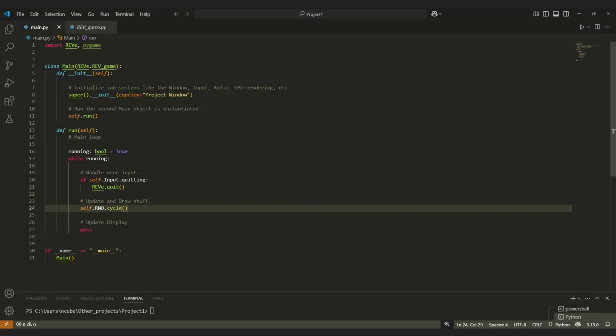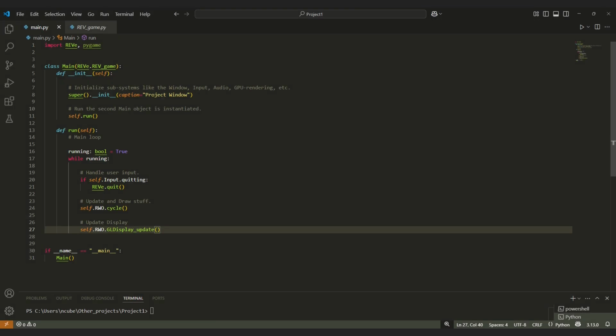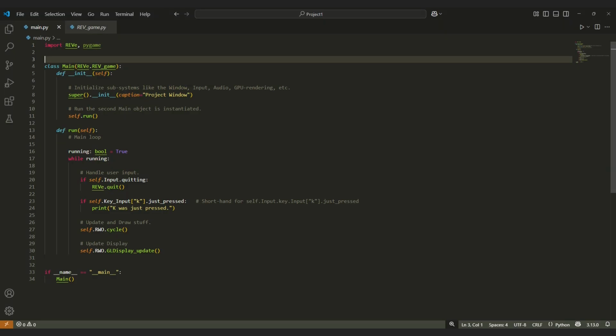First of all, replace the input object's update method with the rev window object's cycle method. It will kind of call the update automatically, at the same time give you some benefits. Then at the end, add this GL display update method. We'll discuss it a bit later.